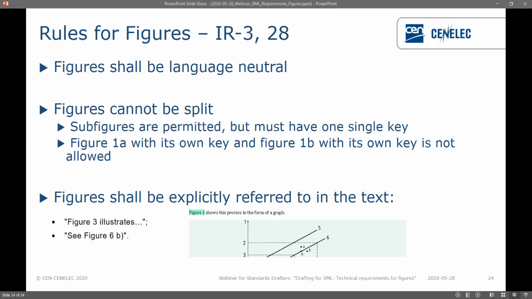And the final one is just that figures shall be explicitly referred to within the text. And this doesn't have to be too difficult. So if you do happen to forget to do this or you're revising a standard and it's not present, it can be as simple as "figure 1 shows", "figure 3 illustrates", or "see figure 6b". And there are some really good examples of that within IR3 itself. But if in doubt, do get in touch and we can help you.